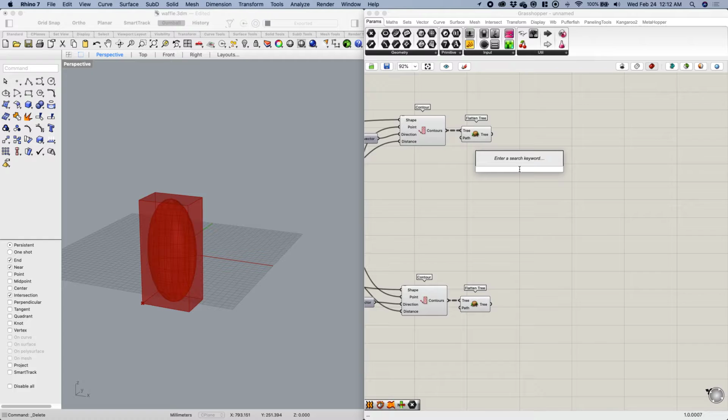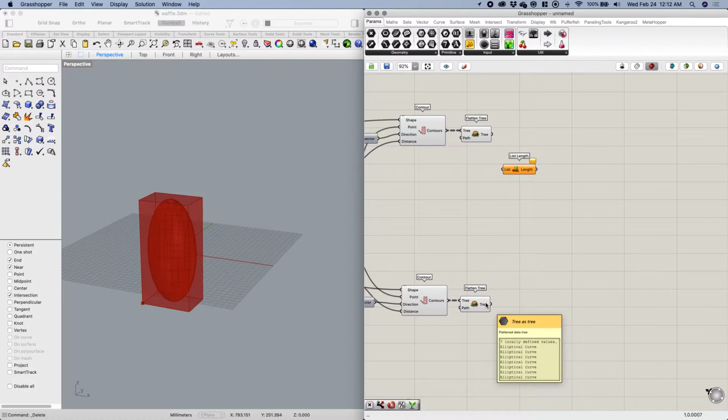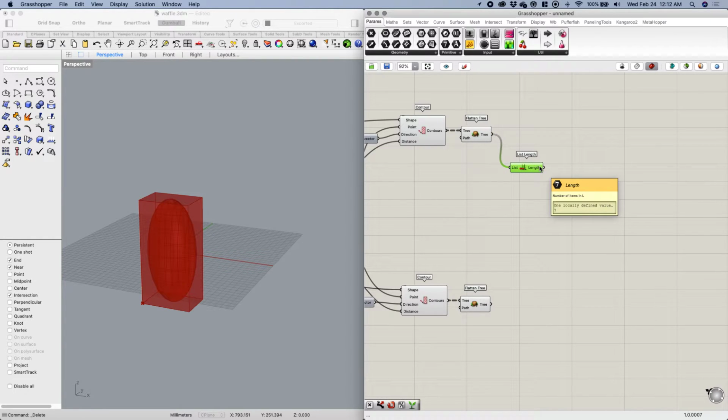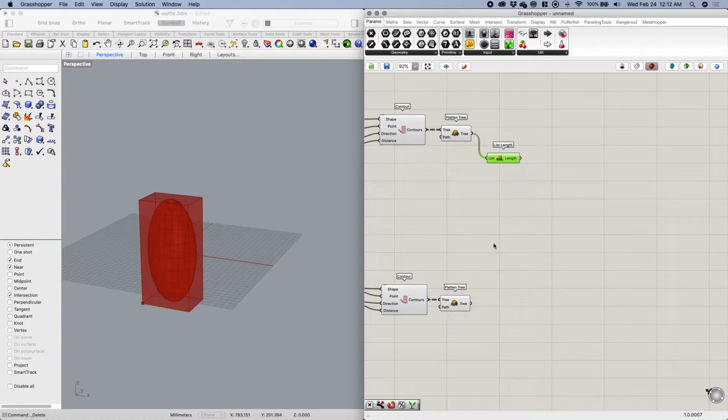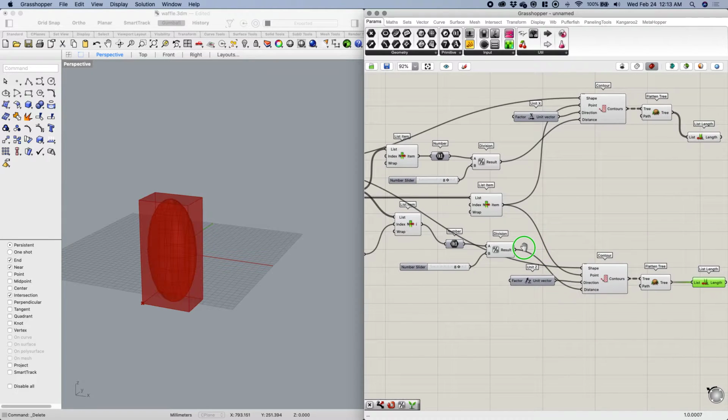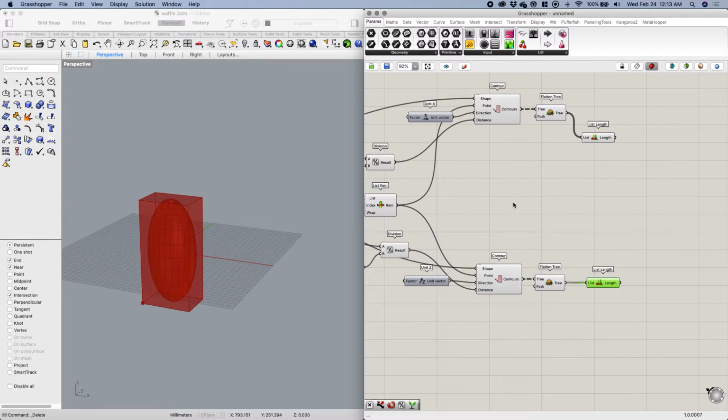So the reason I'm doing that is then I can get the list length, because I want to get the length of each of these lists using the list length command. So I get 7 there, and I will get 7 here too, I believe. So it's one less.